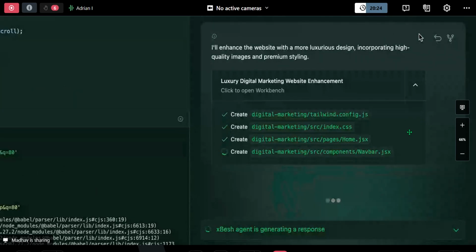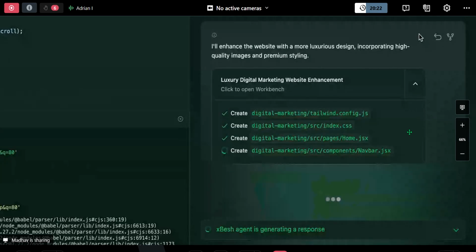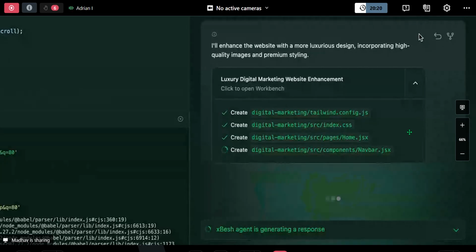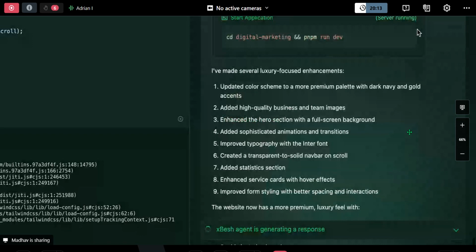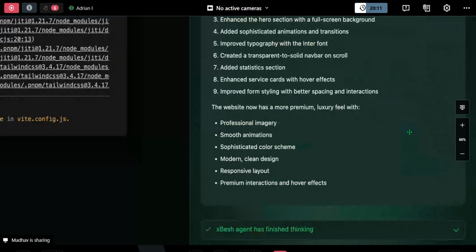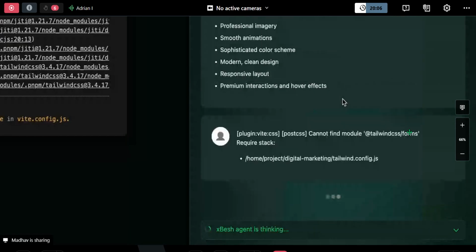That's one of the golden tips that I wanted to share, because I've been building so many things with Xbesh lately that I think this is the golden pro tip that I can give you guys. It's to build in iterations, which means you start with something basic and then you start improving it. And even if you're finding errors along the way, you just do what Madhav is doing right now: copy and paste what we get, copy and paste it over there. Xbesh will know what to do with it.